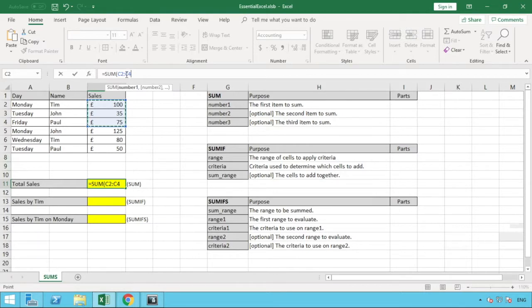The colon symbol you see in the middle there is just to indicate that this is the range that we want to look at, the starting point being C2 and the end point being C4. If we close our brackets and hit enter there, we can see we've achieved exactly the same total, that 210. Cool, so that's the example.